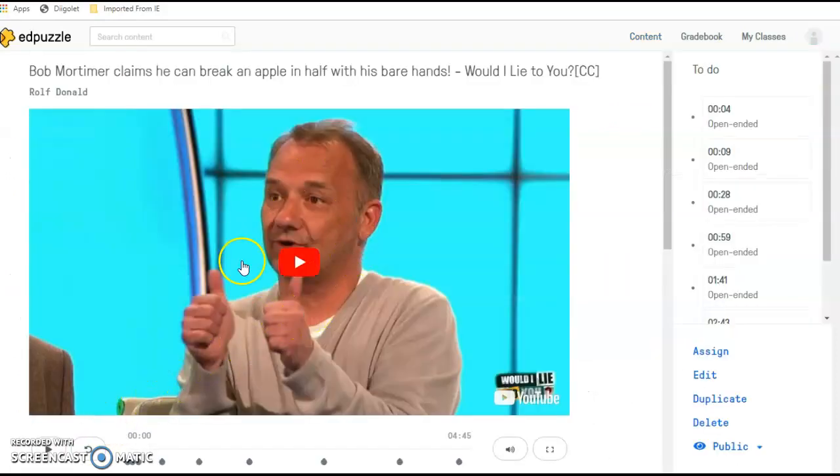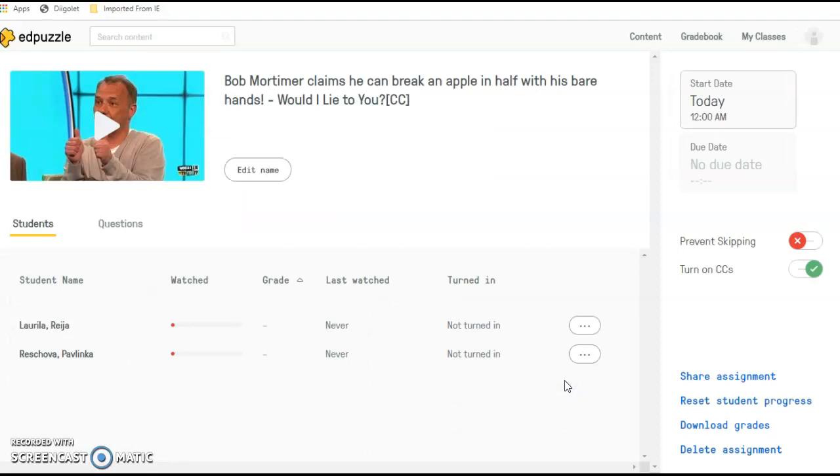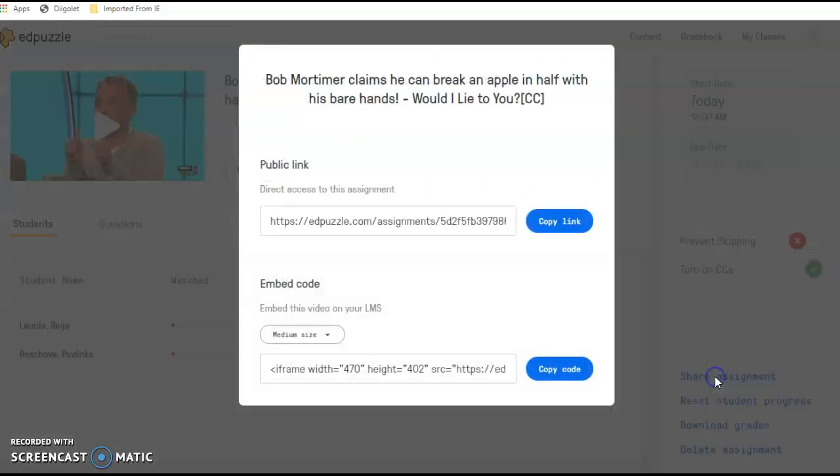So let's imagine we've got our video ready and we want to send it to our students to do either in class or for homework. So then we click on Assign. We choose our class. We make sure that students can skip, and we turn on the closed captions, and then we click on Assign. Now you can see there are two students' names here, and this is because they've logged in already. So we can see all the information is ready. Then we click Share Assignment.